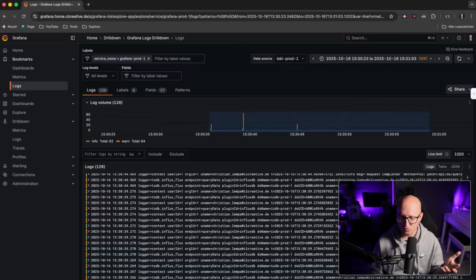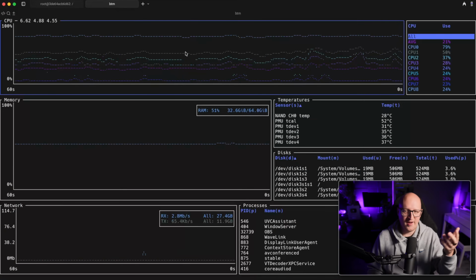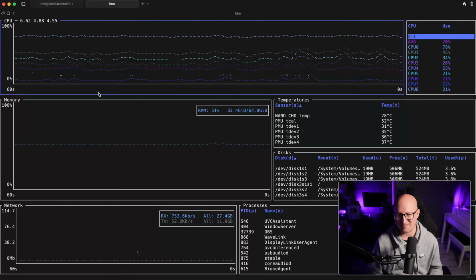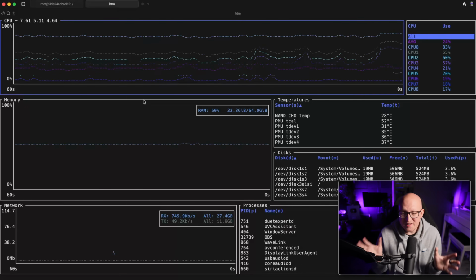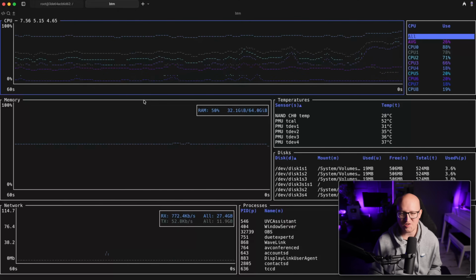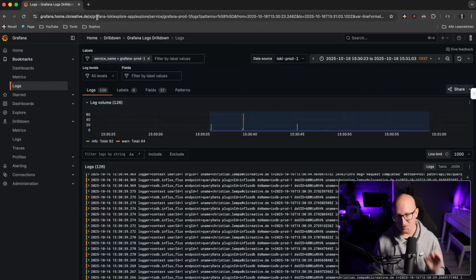Just imagine you would have to do this with grep or with a text-based user interface like this. It's completely impossible. So this is absolutely where graphical applications are superior. Well, I will show you another example.